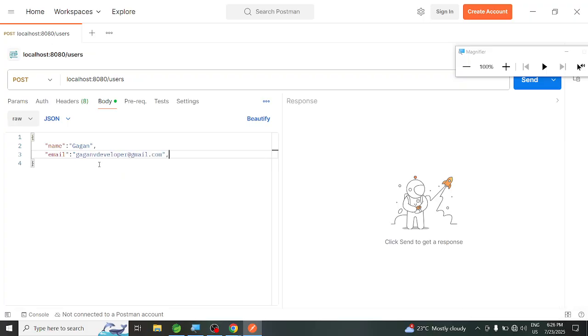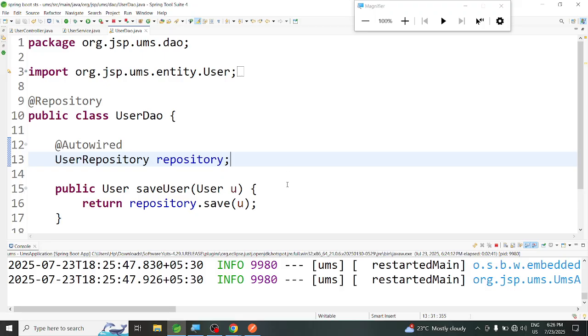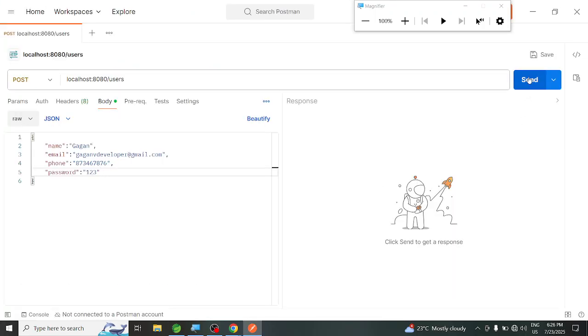After that, next, I want phone number. After that, password. Done. These are all the data. Let me send this one. If I send here, will I get the response as 201? What is the response we are sending here? 201 only. Take the code from here and send the request.